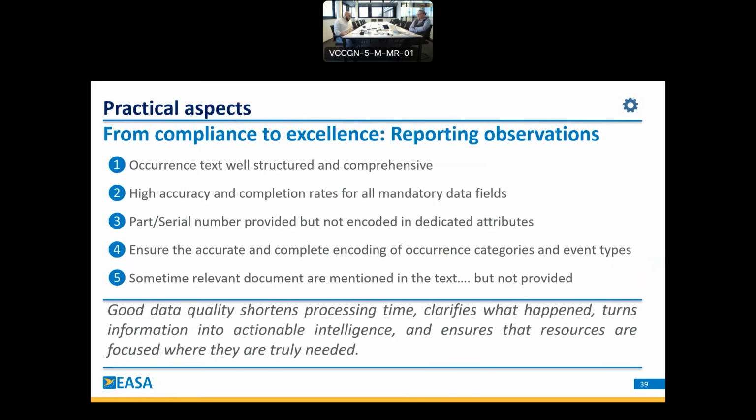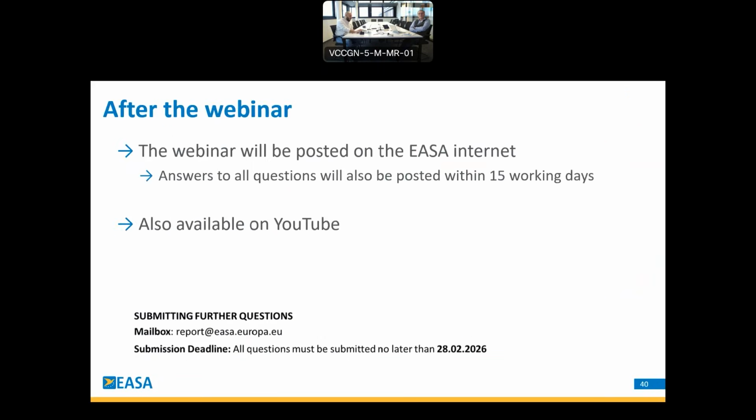And I want to leave you with a powerful sentence: good data quality is always important because it shortens processing time, it clarifies what happened, turns information into actionable intelligence, and ensures that resources are focused where they are truly needed. Thank you.